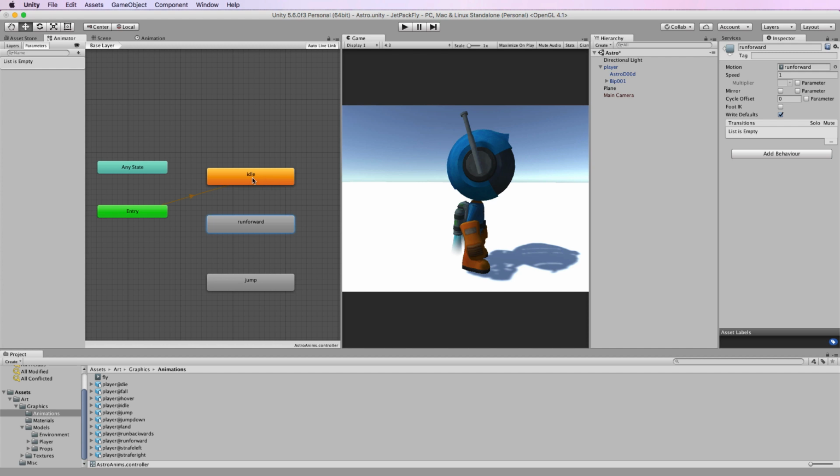So to go from idle to run forward, we have to create a transition. So right click on that, make transition, and drop it there. And then we also want to come back the other way. So make another transition and go back like that.